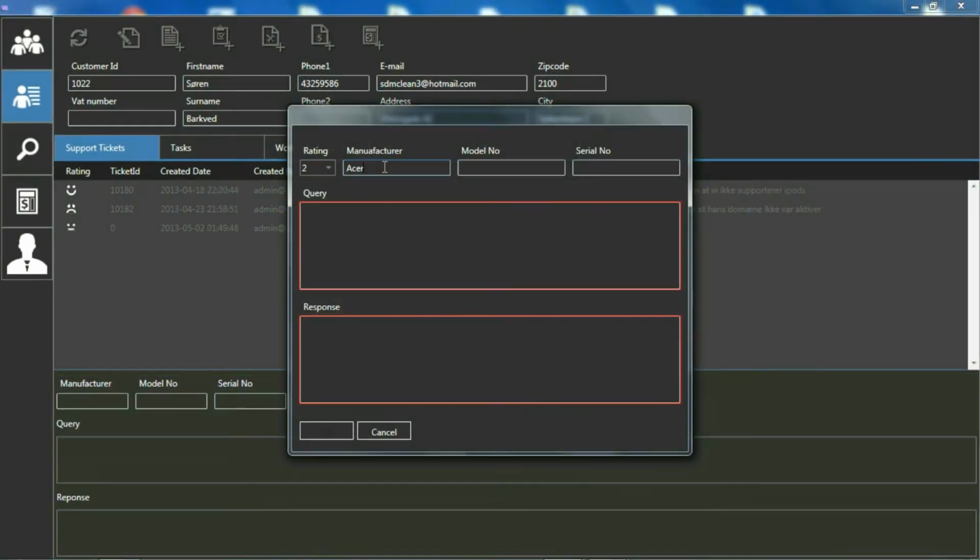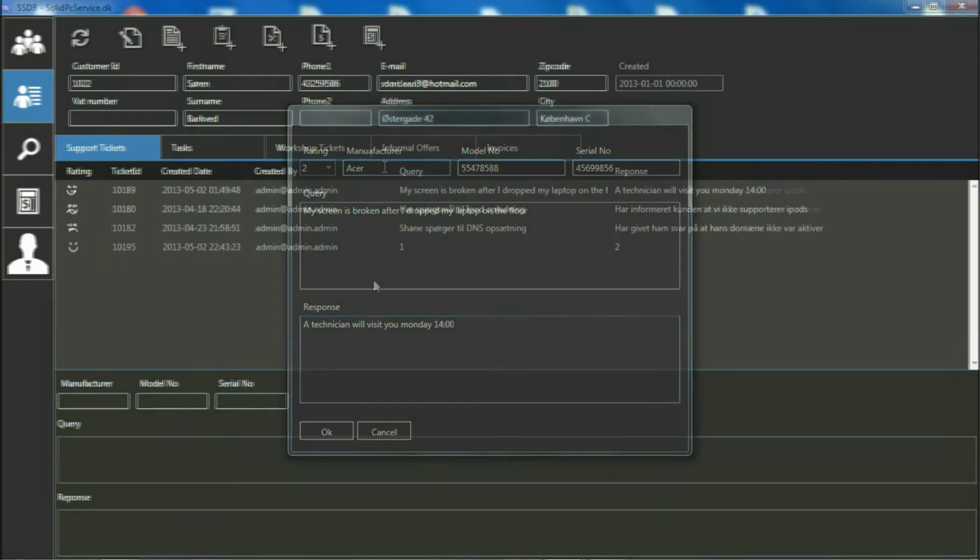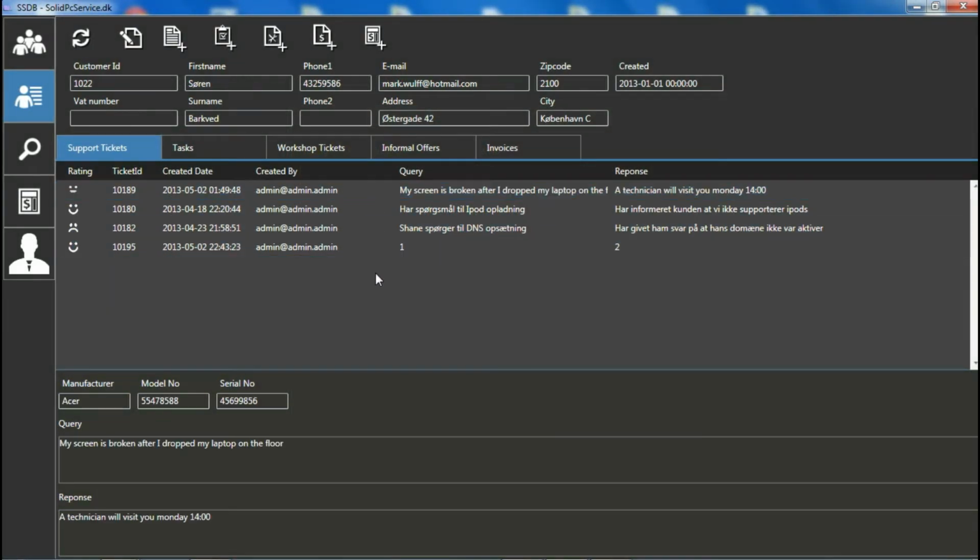Pressing the Create Support Ticket button, the user is presented with a dialog. Here the user will enter the customer's query and the response given. Red borders indicate mandatory information, and selecting a given entry will display detailed information not provided in the list.